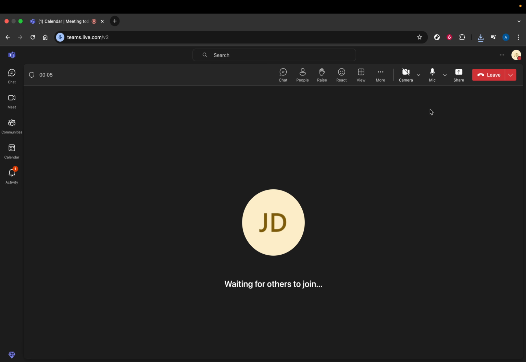If it has a line crossing through it, this means your microphone is currently muted, which is standard during the initial stages of joining a meeting. To unmute yourself, a simple click on this icon will suffice. When you click, the line should disappear, indicating that your colleagues or friends can now hear you clearly.